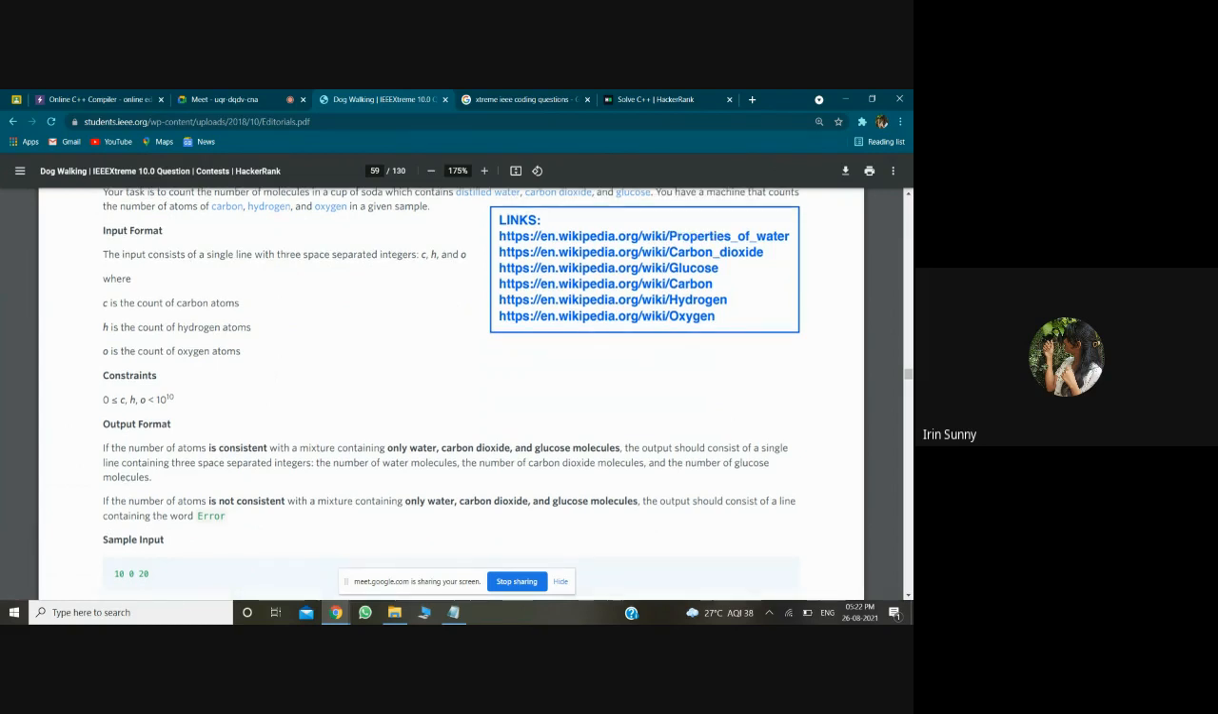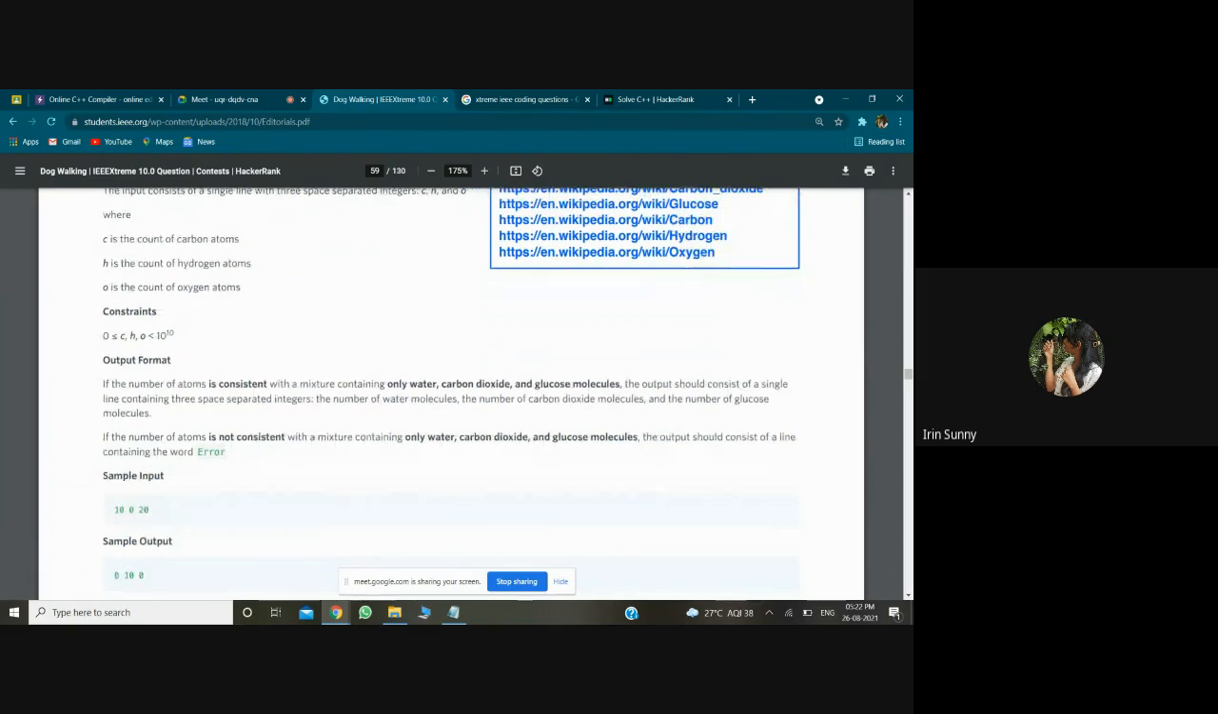Now, there are constraints, which means the value of the carbon, hydrogen, or oxygen integers given will never be greater than 10 raised to 10. Now, what has to be the output format? If the number of atoms is consistent with a mixture containing only water, carbon dioxide, and glucose molecules, the output should consist of a single line containing three space-separated integers: the number of water molecules, the number of carbon dioxide molecules, and the number of glucose molecules. If the number is not consistent with such a mixture, then the output is error.